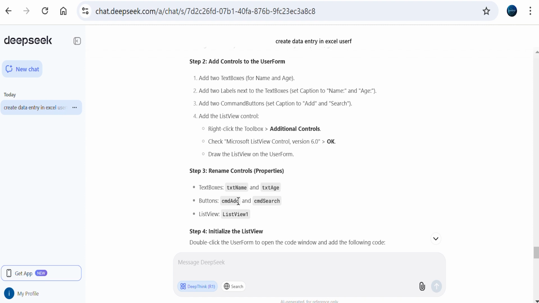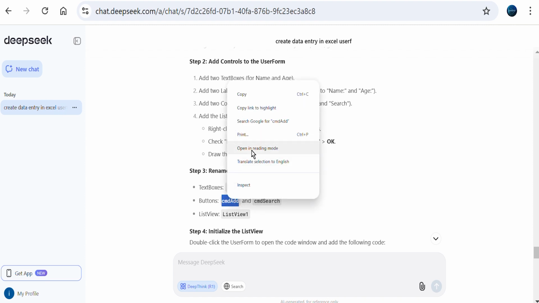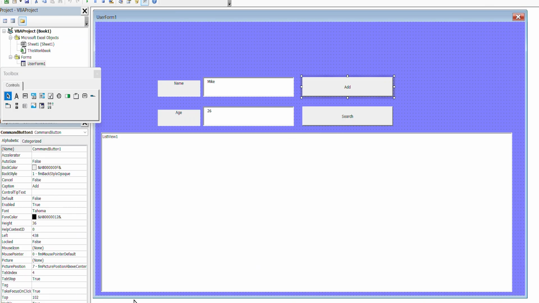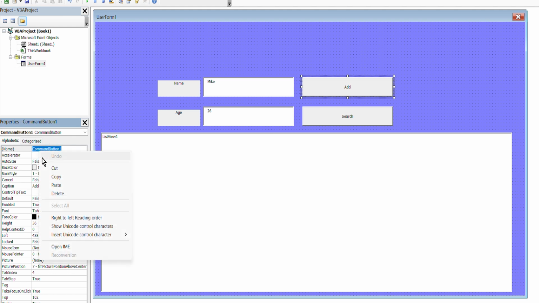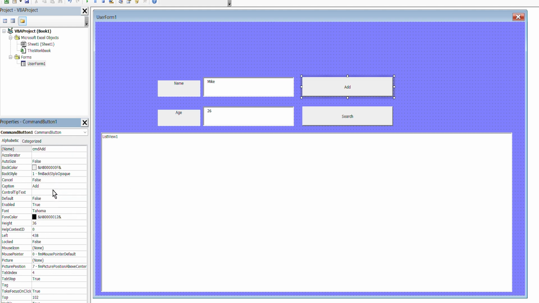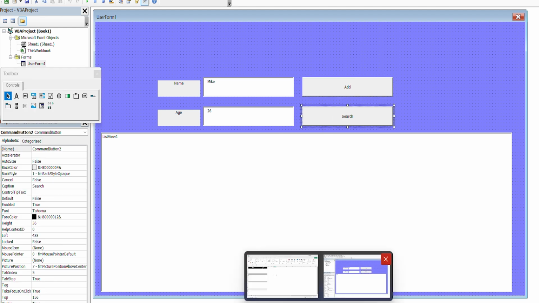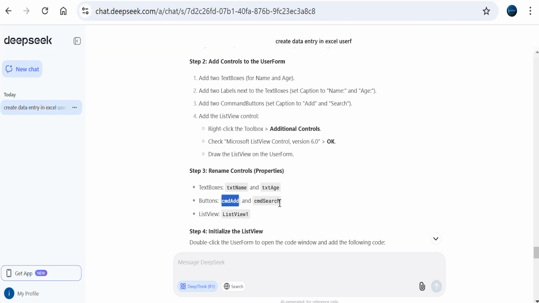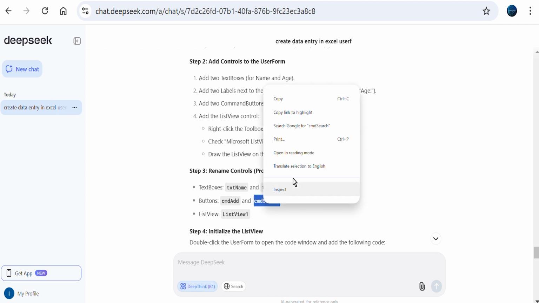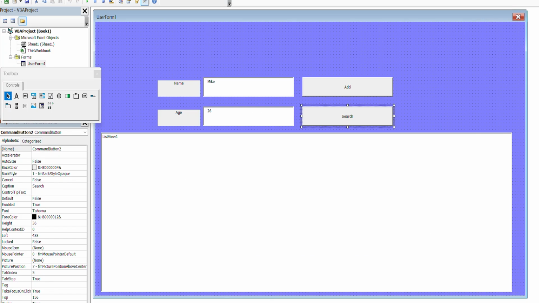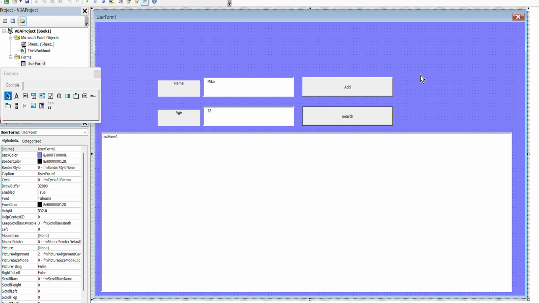Okay. And then we go to command button and you see it told us to change it to command add. So click this one here and do the copy here. And if we go here and do this one here, and then we go here and same thing, DeepSeek is telling us to do the command search. And we go back here and click this one here and do the command search here. So now you see that was the reason it was not going through.